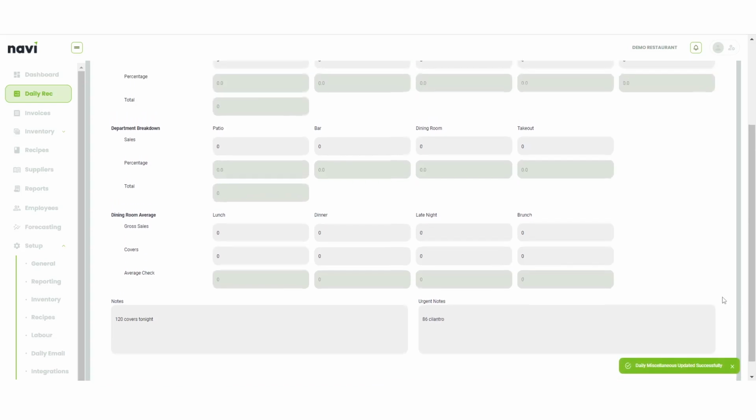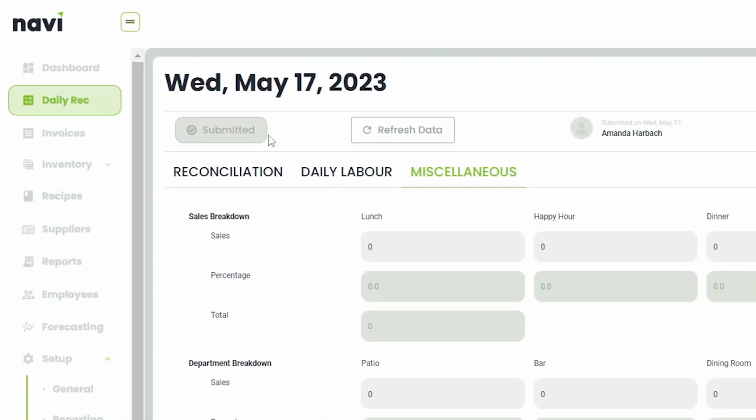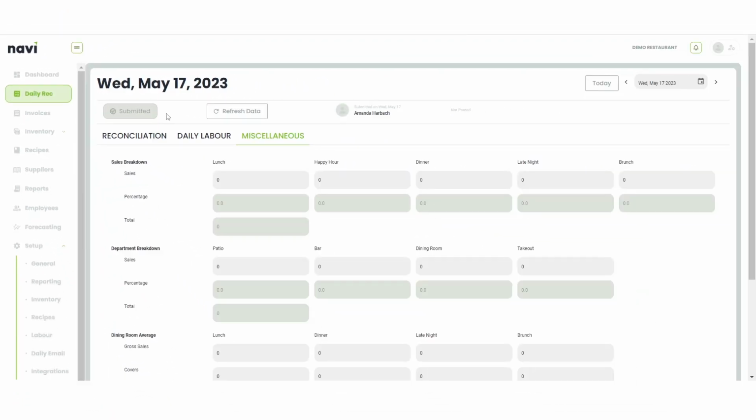The information inputted on the Daily Rec, Daily Labor, and Miscellaneous tabs can be locked in by using the Submit button. Once submitted, only Navi users with certain permissions can go back and edit the locked data. Also, once clicked, a daily email gets sent to whoever wants to receive it. I will show you more on that later.